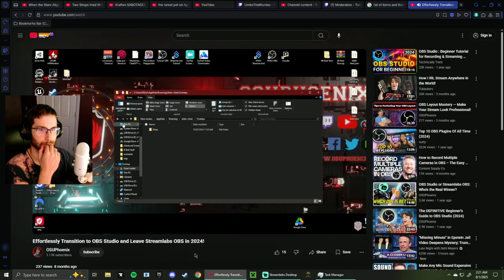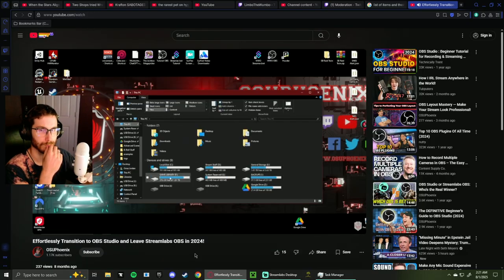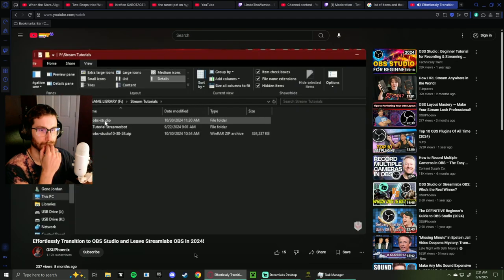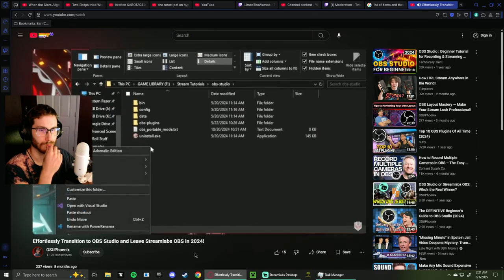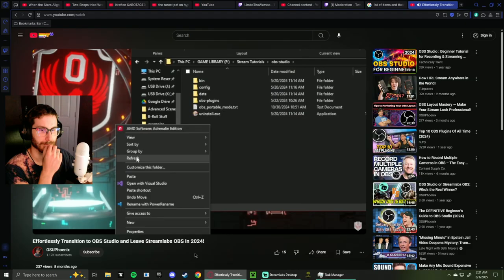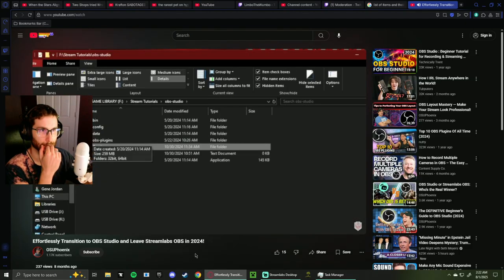So now we're going to go to our OBS Studio folder, which for me is in my F drive. So here we've got the OBS Studio folder. We're going to open it up, and you should have bin, config, data, OBS plugins, your portable mode. And what I'm going to do is paste that folder we copied in here, the one that said overlays. So now I have it here.